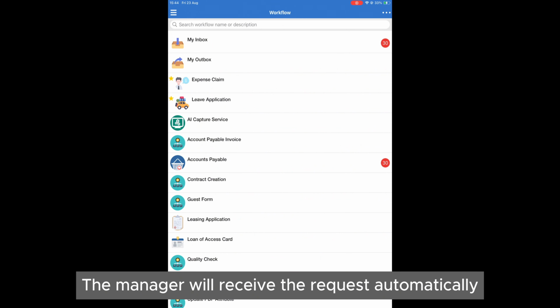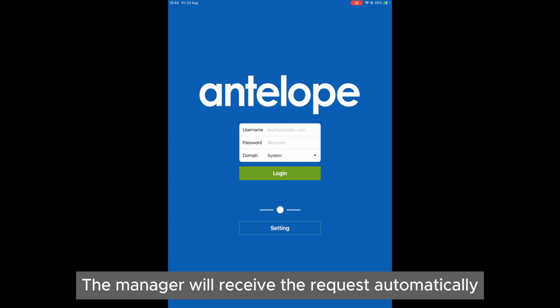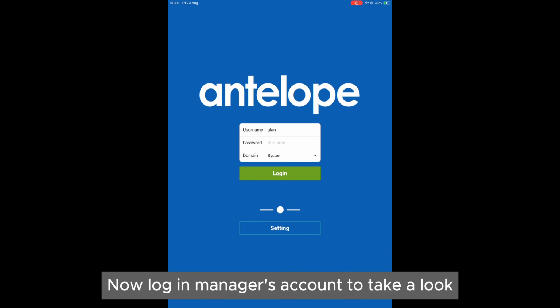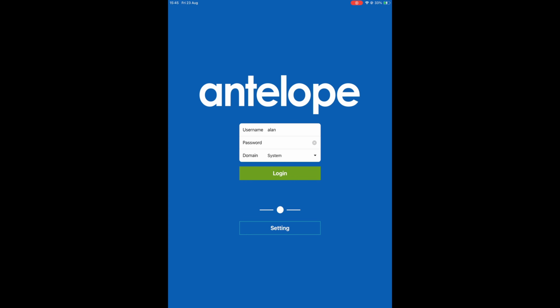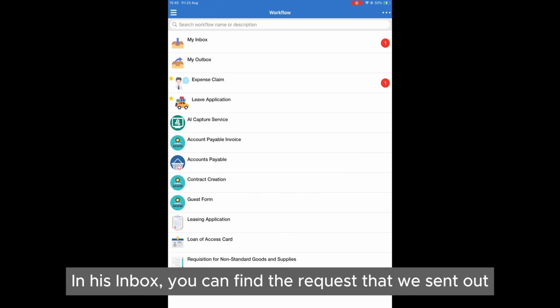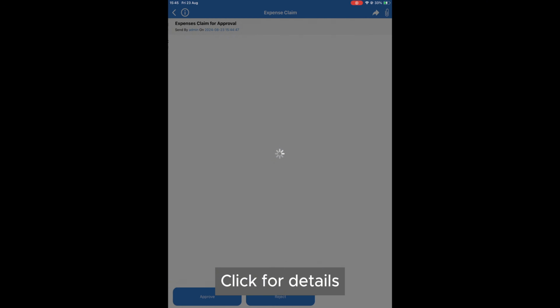The manager will receive the request automatically. Now log in to the manager's account to take a look. In his inbox, you can find the request that we sent out. Click for details.